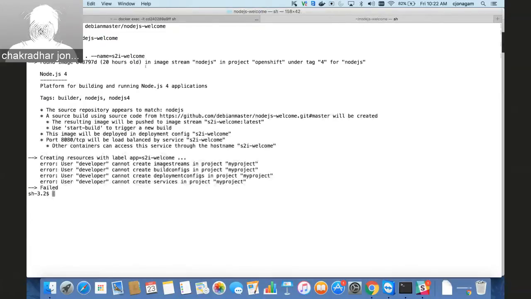I'm in a project. I have already cloned the project Node.js welcome. What I'm going to do next is oc whoami, just to make sure who I am. So I'm a developer here. That's good. Then oc new-app. That's the command for most of the creation of application deployment. And then dot means use the current repository that I have cloned, and then name it with some name. So name equals S2I welcome. That's all you need.